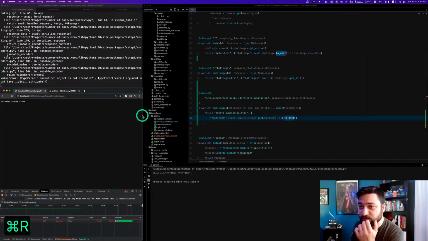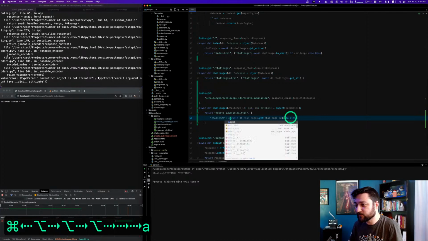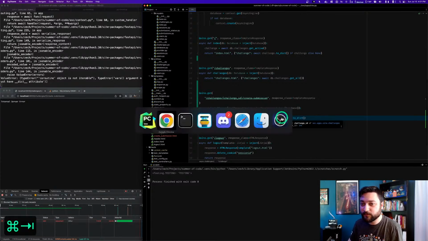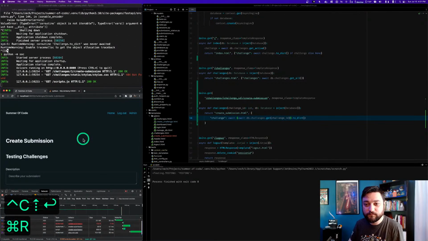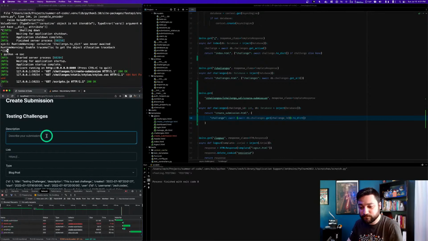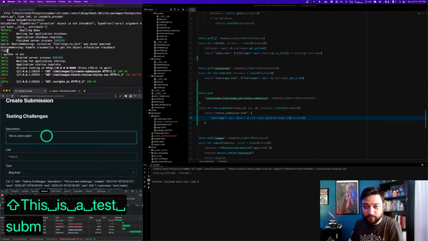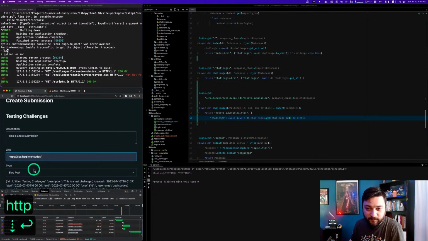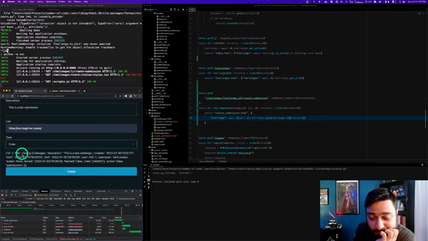Reload. Internal server error. Oh, we have to await the to-dict. There we go. And then we have to restart the server. Now I reload it. This is a test submission. And then HTTPS, we do the same thing. And code.